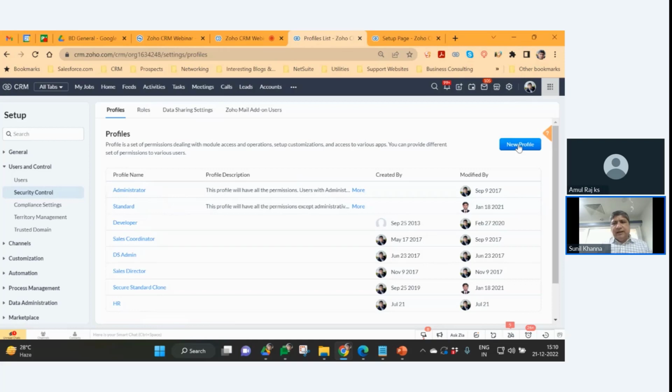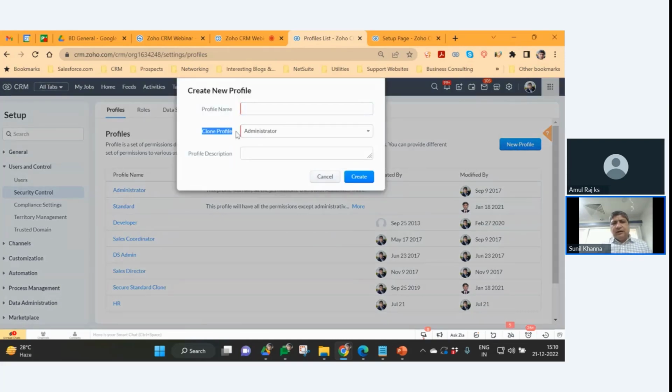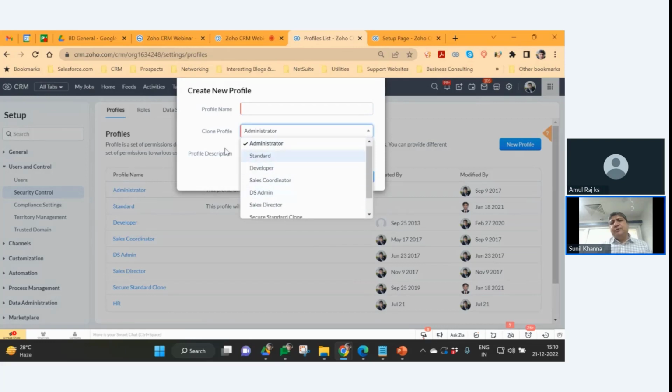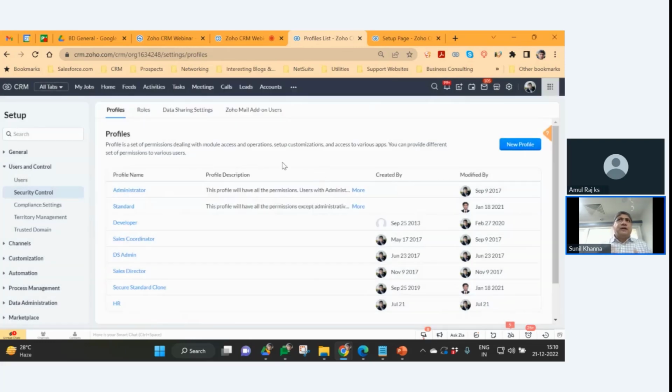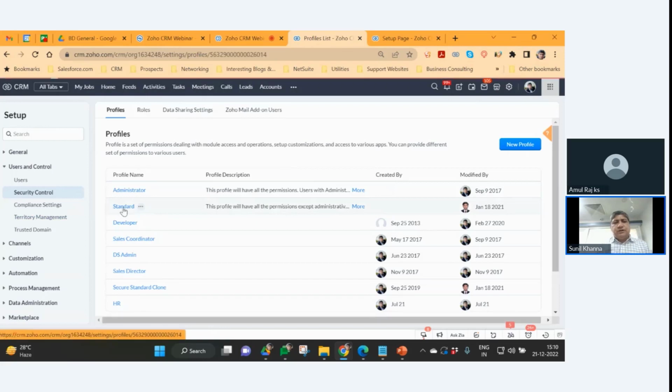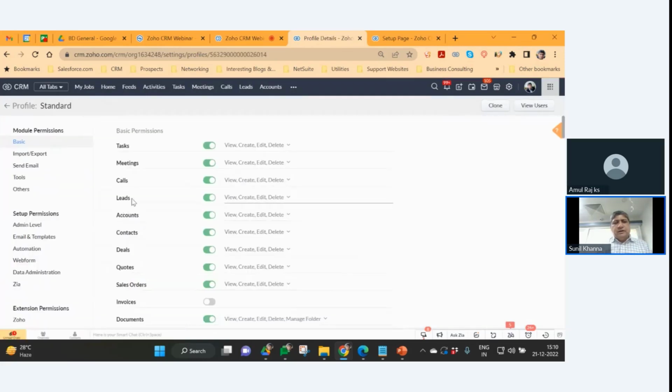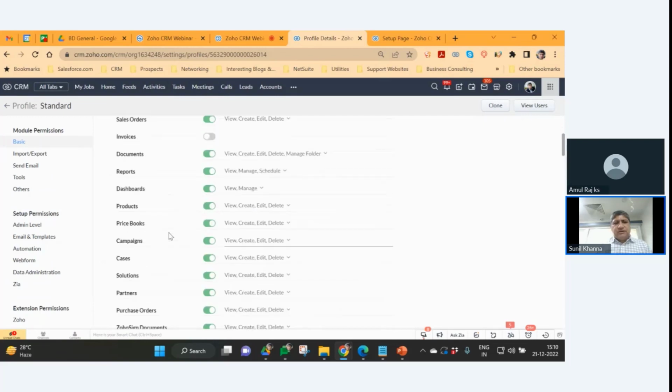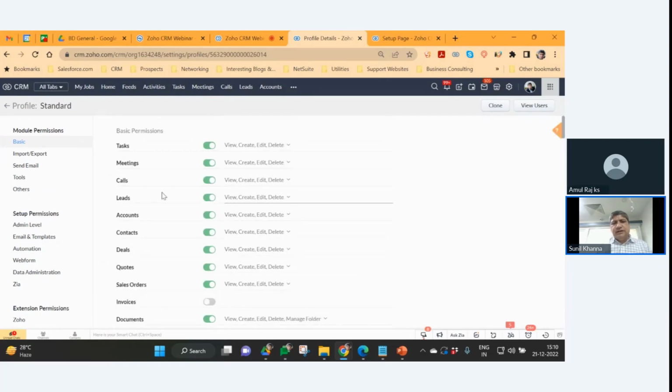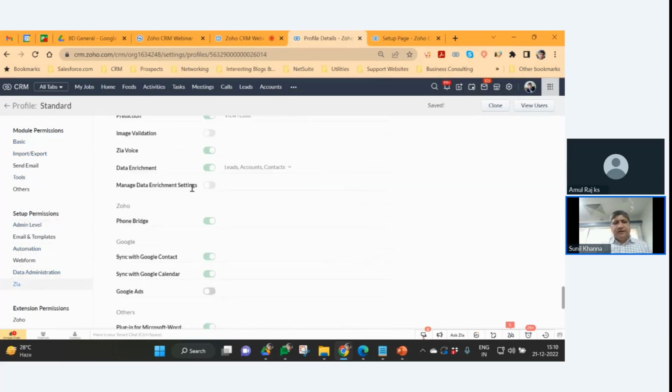What we always recommend is that when you're creating a new profile, you clone the nearest profile, so that we don't have to do a lot of settings. Typically a standard profile is what you will clone. And at this level, you can see what features. For example, if you don't want a particular user to see leads, you can remove the access to that feature using this. Or you can say that they can only view, they can't create or delete. So you can set up different profile features like this. All the profile feature permissions are available here.